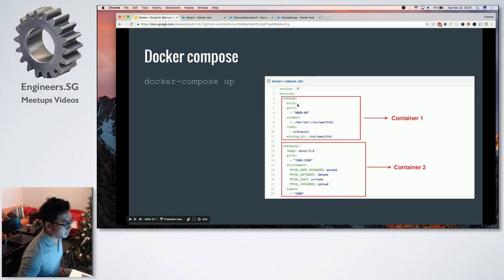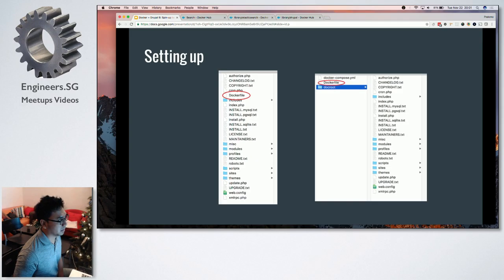Build. If you notice, build is a key with the value of dot. This just tells that this is the root directory of the whole setup that Docker needs to read. Basically, it points to this directory. Yes, that's correct.